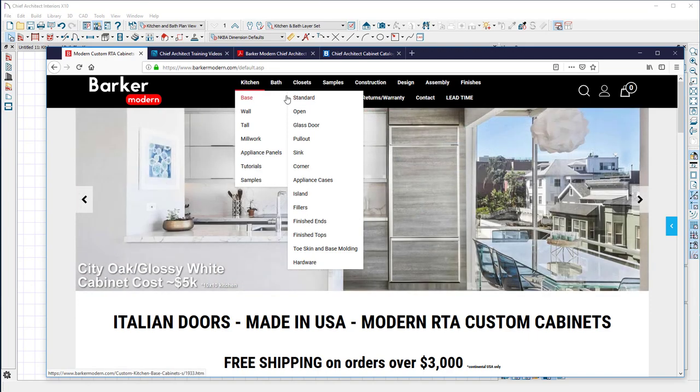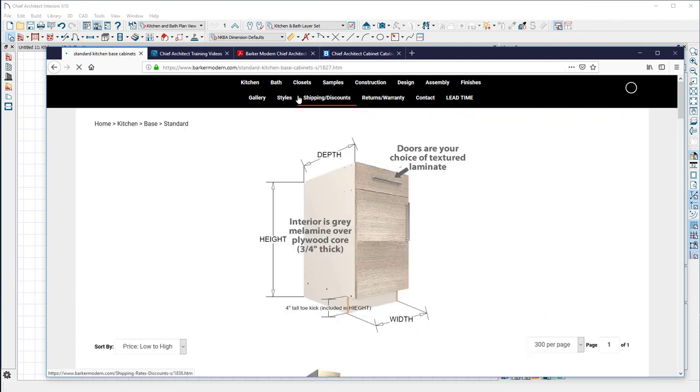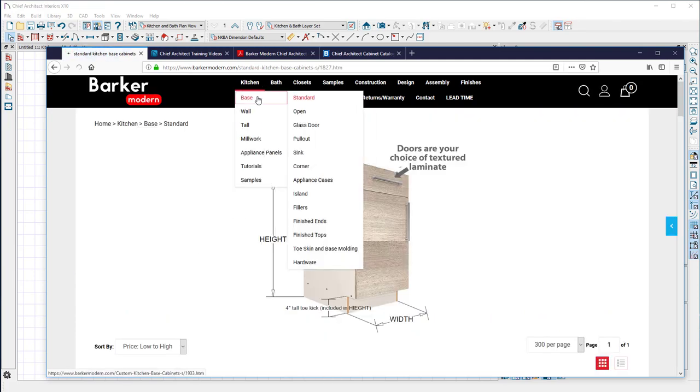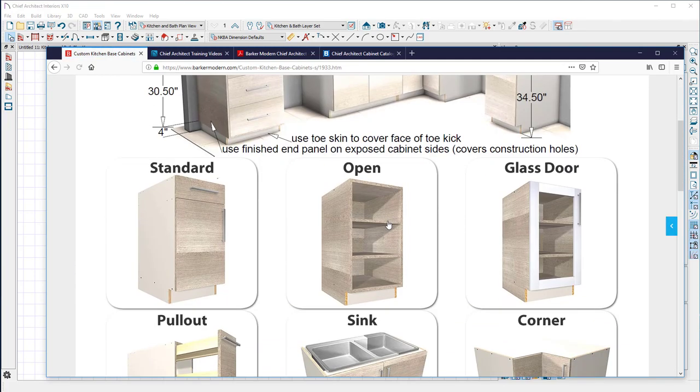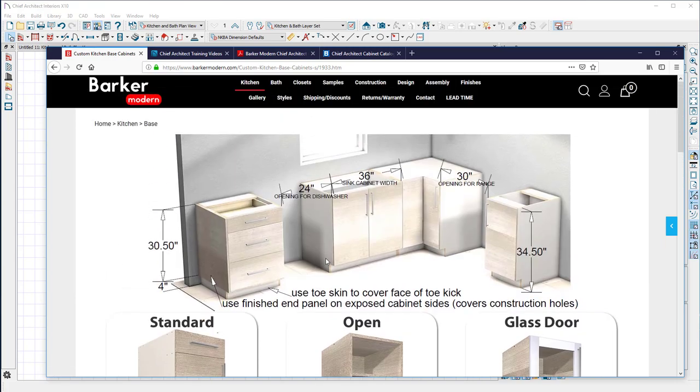You can also use this if you have two monitors. It's really nice. You can go through here. You can say, look, I want to go to kitchen base cabinets, and I want to get some information here. At the top of every one of our pages, we have tutorials that show you exactly how to do everything. I once saw an online post, like a forum post, and they said, how wide should my sink cabinet be?